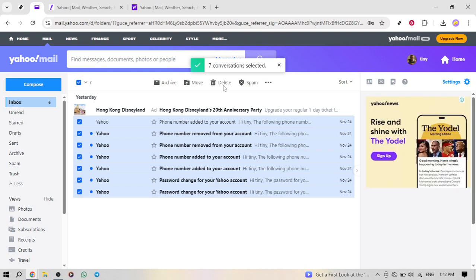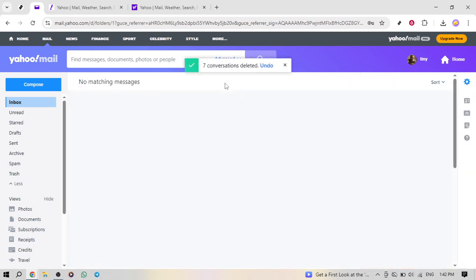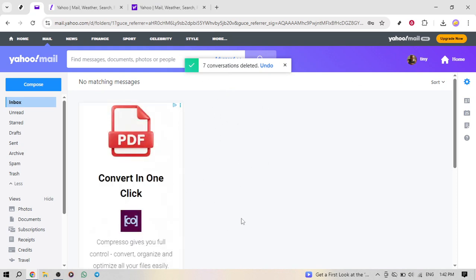If your inbox spans multiple pages, you may need to repeat the selection and deletion on additional pages until everything you no longer want is cleared. And that's it. You've cleaned up your Yahoo Mail inbox by signing in, opening mail, heading to your inbox, selecting everything you don't need, and deleting it in one go.